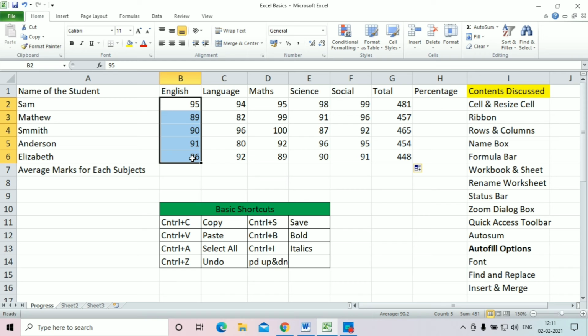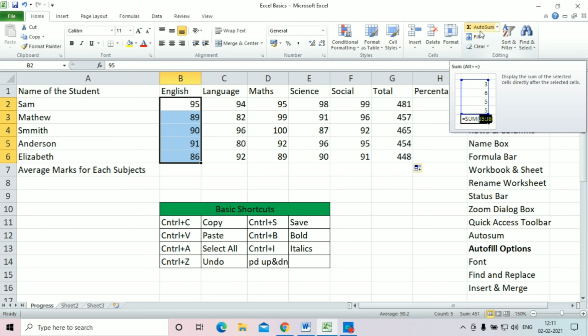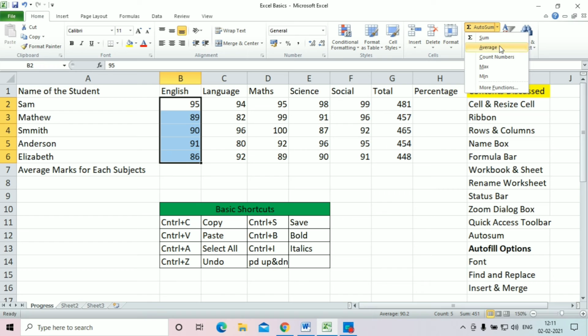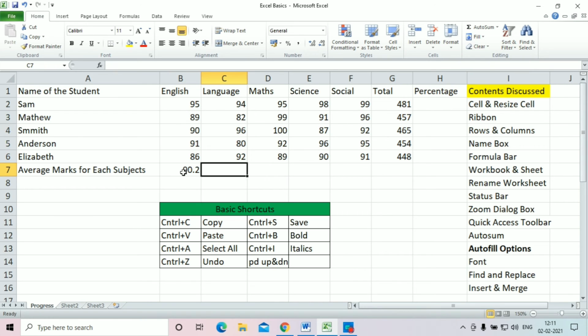So just select over here, and we need average, not autosum. You don't have to click autosum, just click over here and select average. Automatically the average marks of English has been added. And you don't have to do the same thing again and again, selecting all the columns. You just select this, and as you hover over it you can see a plus icon. Just drag that, and you can see the average marks of every subject has been applied to all of them. And obviously, I hope autofill options were pretty cool.